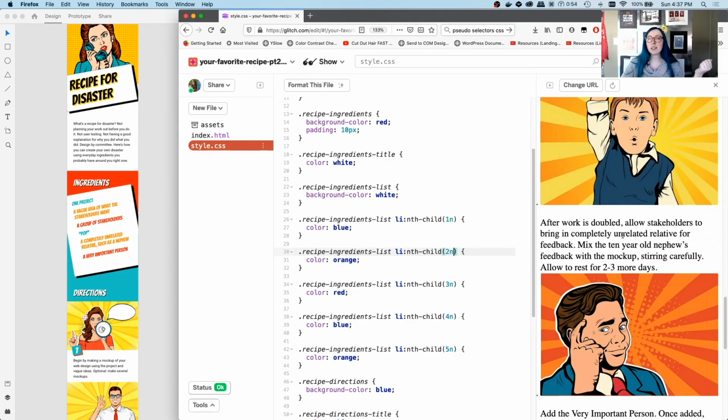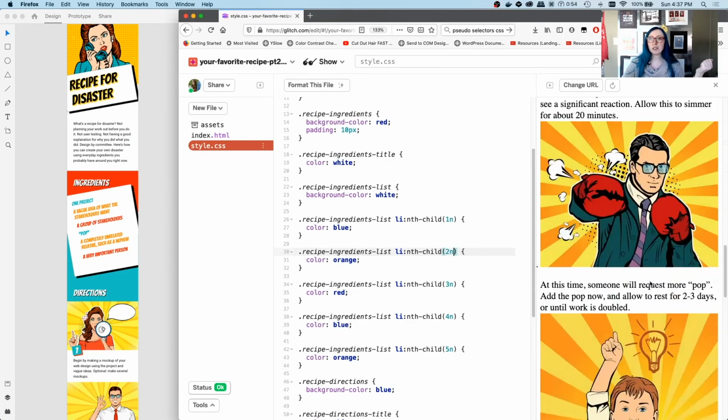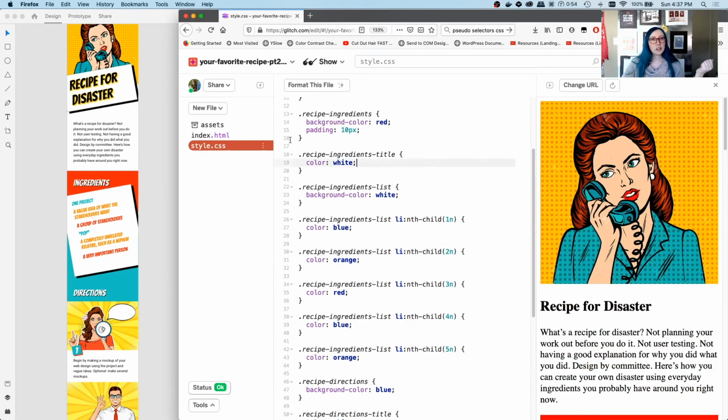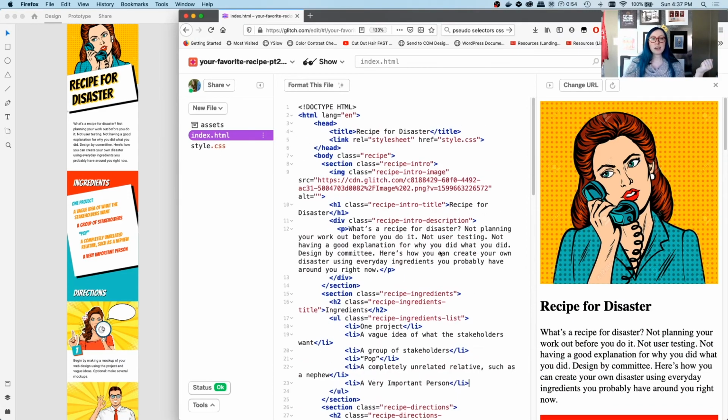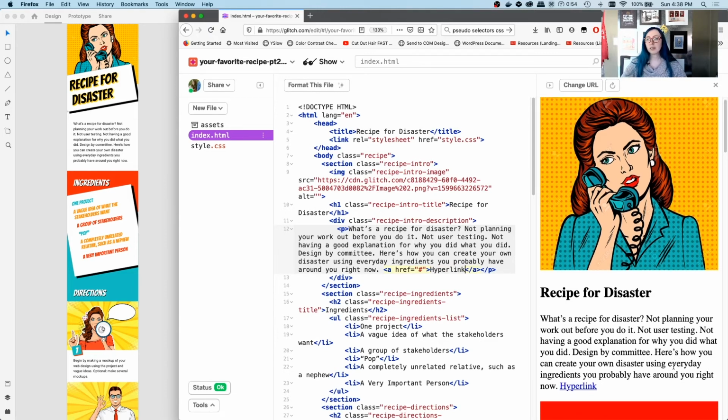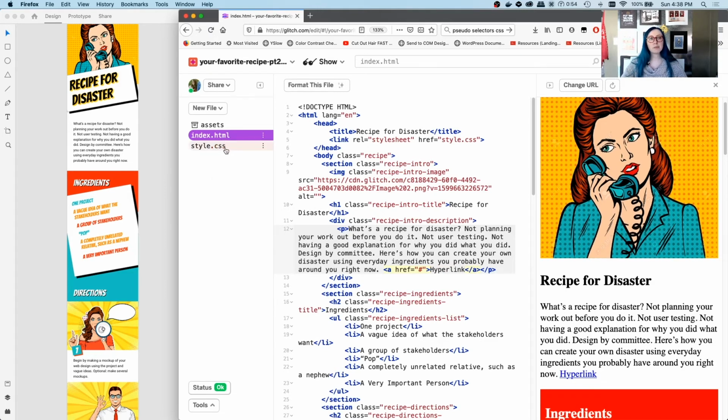Let's see if we can take a look at maybe like an A in here. So I'm going to put in just an A tag, just so I can show you the other really common pseudo class. So this is going to be a hyperlink of some sort. So you see that that's blue.